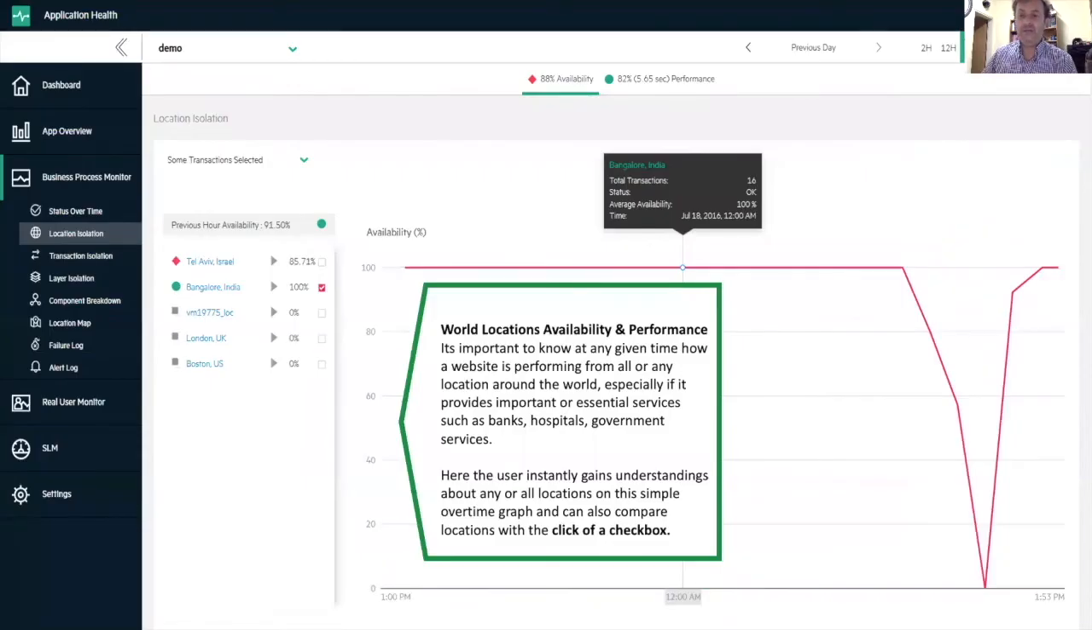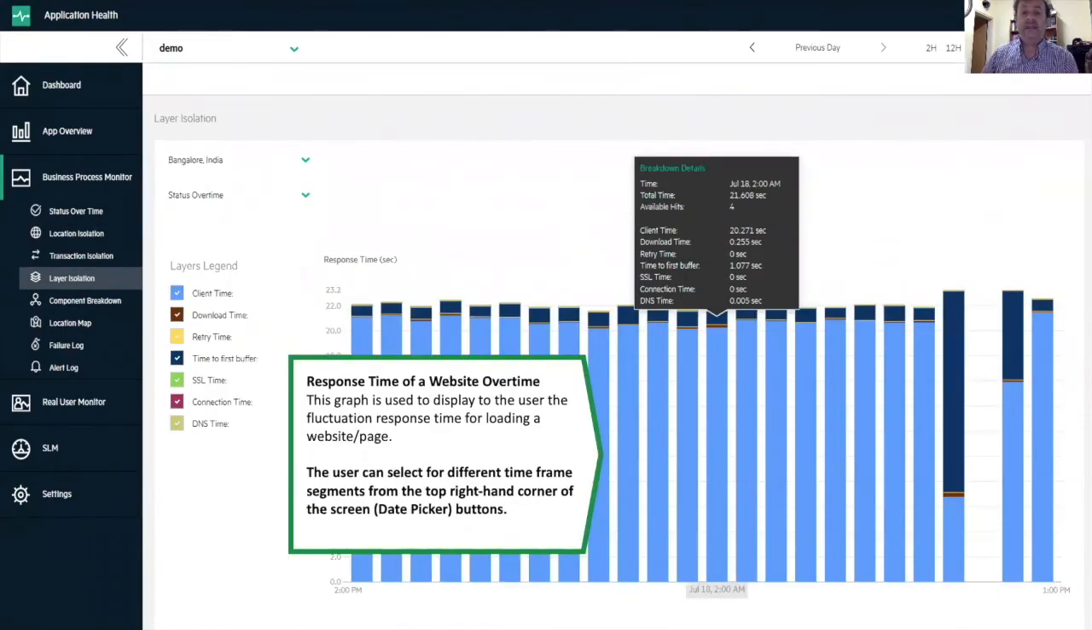Here, the user instantly gains understanding about any or all locations on this simple over-time graph and can also compare locations with the click of a checkbox. This is the layer isolation view. The user uses it to monitor the website response time and can use the different time frame selection buttons in the top right-hand corner of the screen to view the different segments over different time periods.